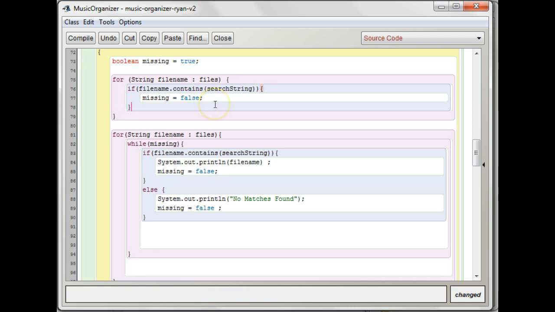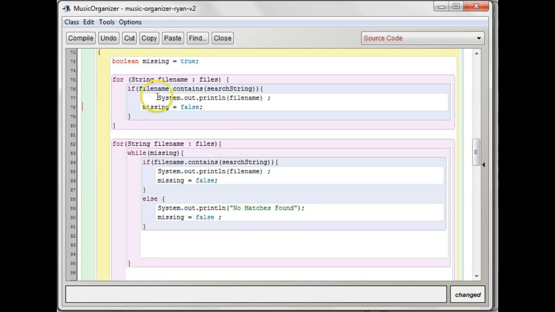Okay, and now missing's false. Now we only want to print something out after we've looked at all these guys. Oh well, wait a minute. We need to print out. That's right. We also need to print out the file name, right? So yes, let's do that too. All right. So we print out the file name, and we said missing equals false. Basically, we're saying we found them.